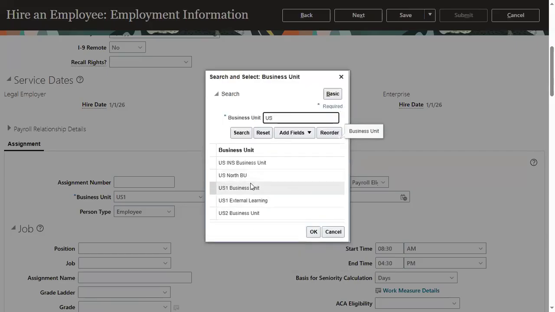Like this, we see the list of BUs. This is all testing data. Whenever we are implementing this software for a client, we have to discuss how many business units you have in India, how many BUs you have in the US, and in that business unit, what different departments, jobs, positions, and locations you have. That's how we are going to configure.